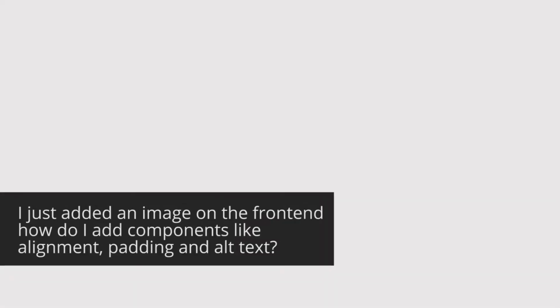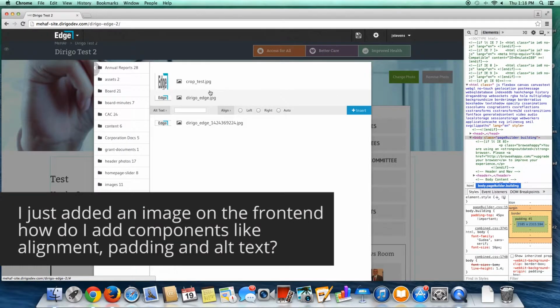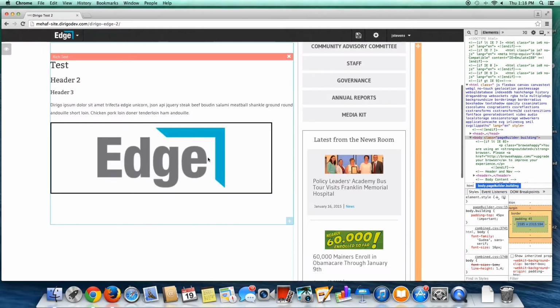I just added an image to my page on the front end. How can I add components like alignment, padding, and alternative text? Start by inserting the image to your page. You can add some formatting to your images when you open the media library, like alternative, also known as alt text, and alignment. Once your image is on the page, you can double-click it to open the image properties.